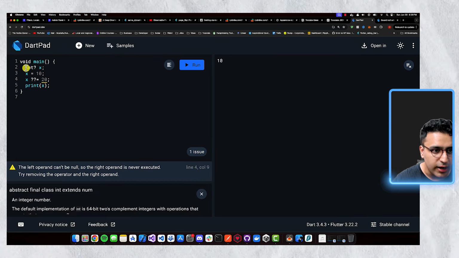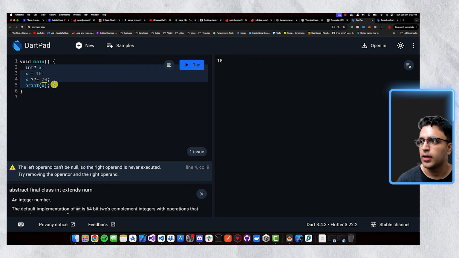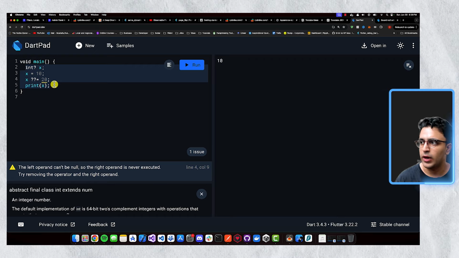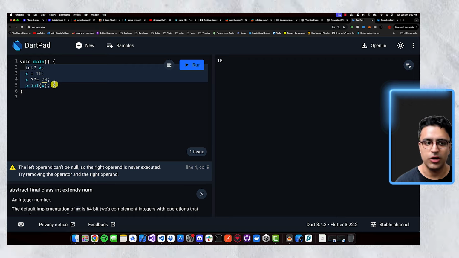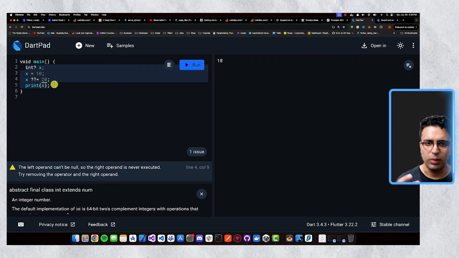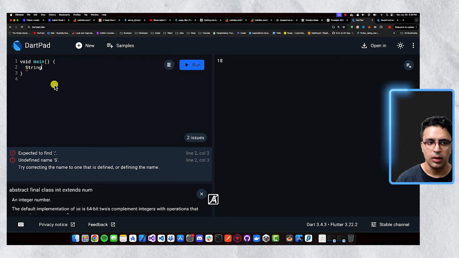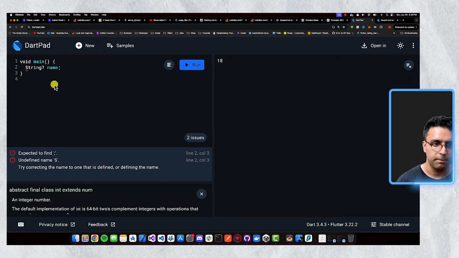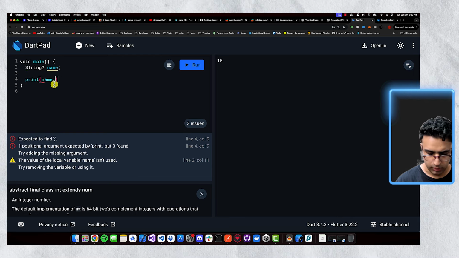So the next thing that I'd like to talk about after this is the null aware access operator. This operator is used to call a method or access a property only if the variable is not null. And I'll explain this with another example. Let's just say that I have a string optional and I call it name. And then what I'd like to do is print name.length to the console.